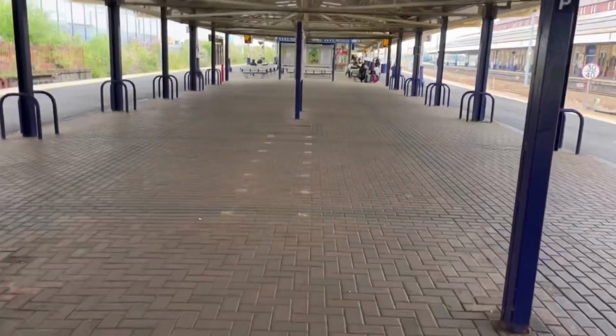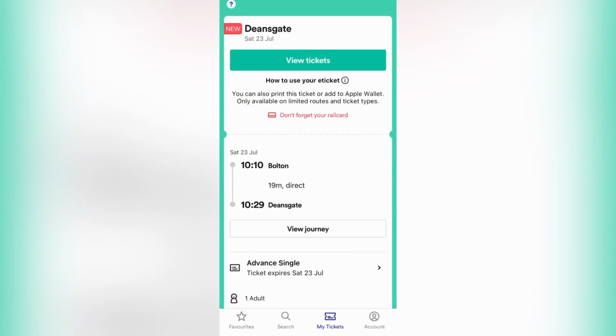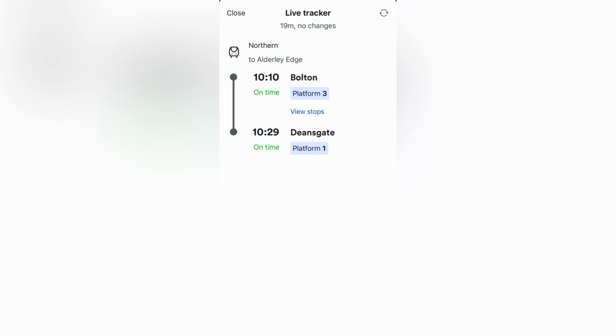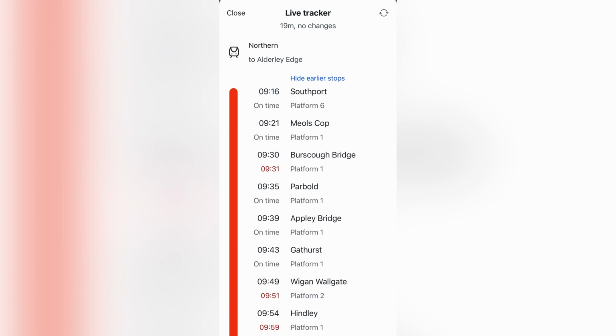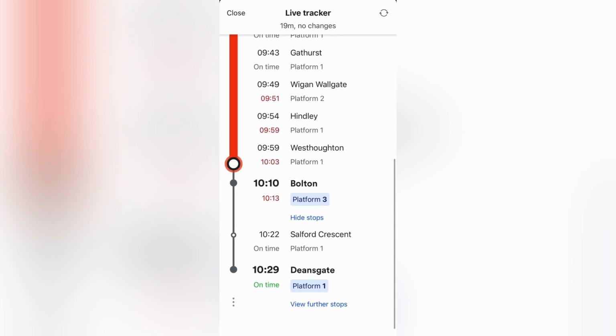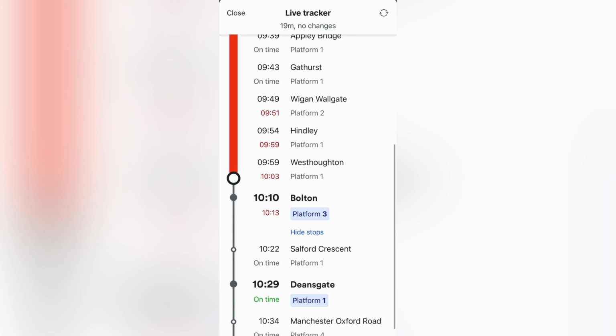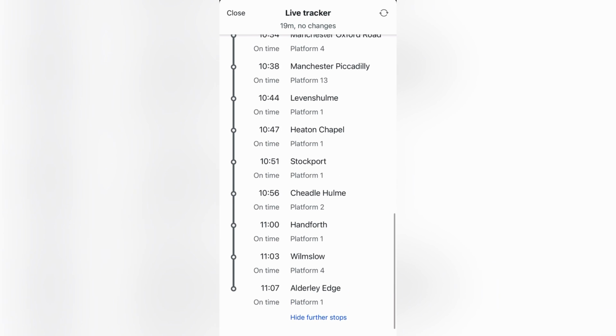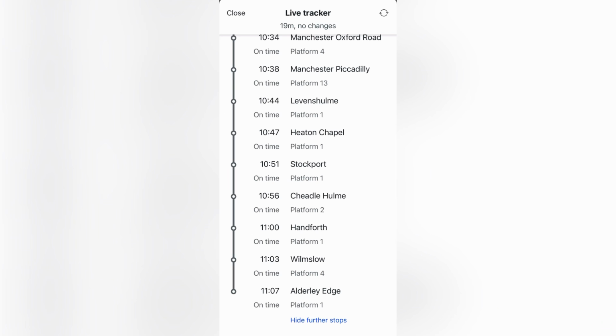So now I'm just going to sit and wait for the train. I think it's going to be here in about 5 or 6 minutes. Now, if I go back to my train line app, I click on view journey, I can know exactly where my train is, where it's delayed, and where it's supposed to be. So if you see, it's delayed at the stop just before Bolton, so I know that obviously it's going to be here soon. And then you see that it says Bolton, Salford Crescent, and Deansgate. This means that the train is going to stop at Salford Crescent before it gets to my own stop.